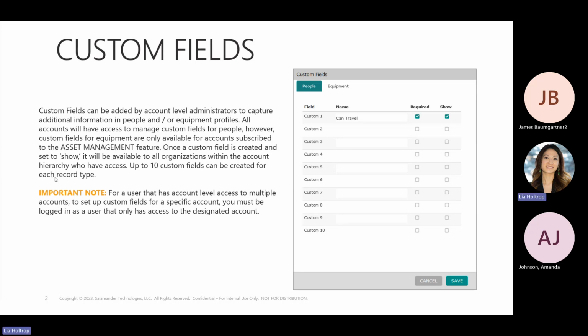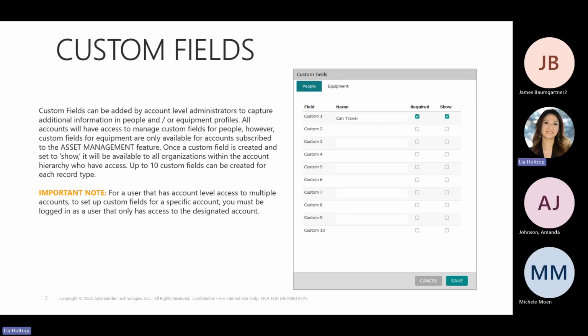Just a couple things to note on here. If you do have access to multiple accounts, again, this is very rare. There's probably just a few accounts out there that have this. But if you do have account level access to multiple accounts, just know that if you're looking at setting up custom fields, you have to be logged in as a user that only has access to that designated account. Okay, again, this is very rare. Not a lot of our customers have this, but I do want to put that out there.